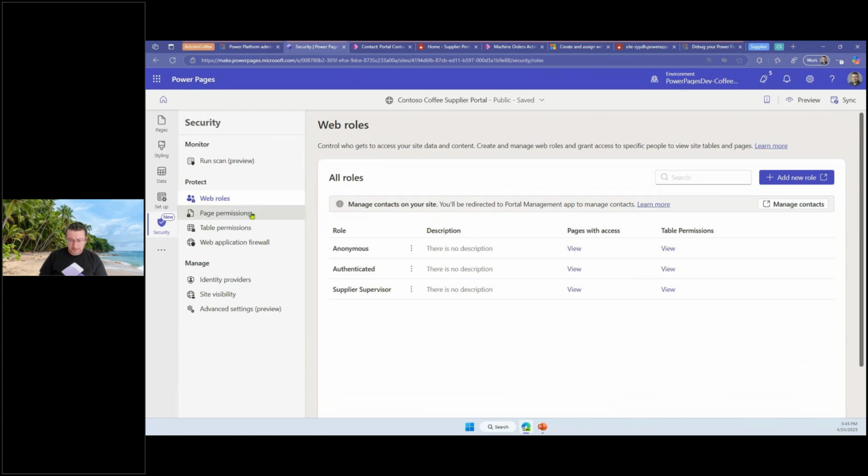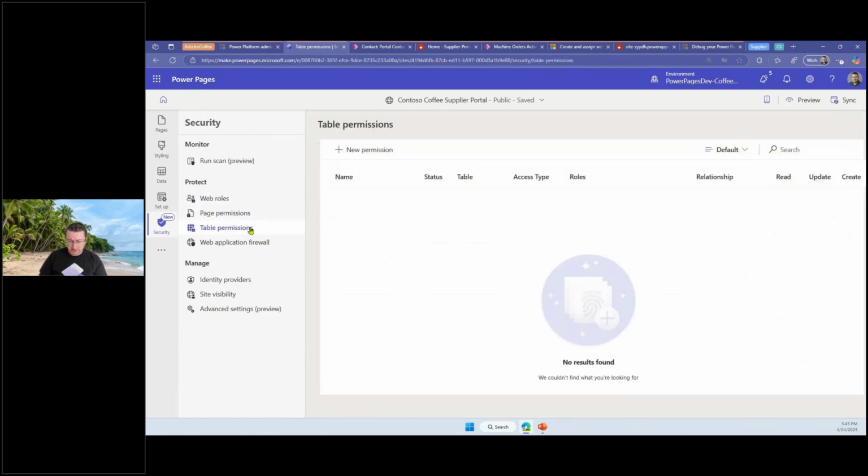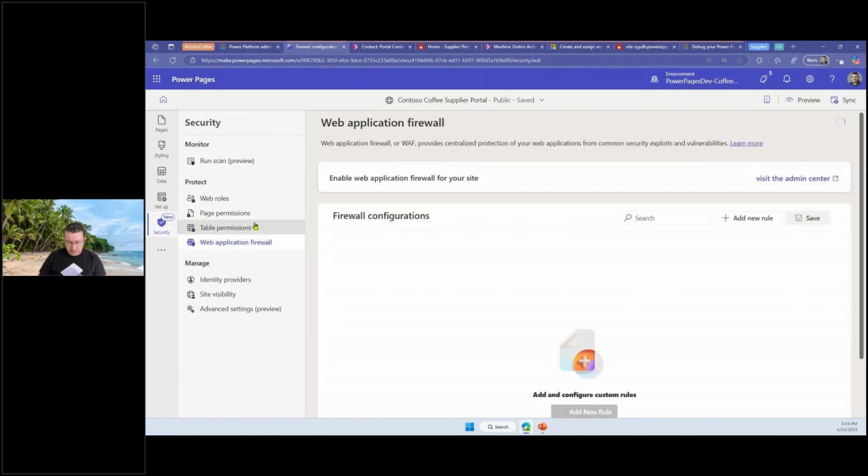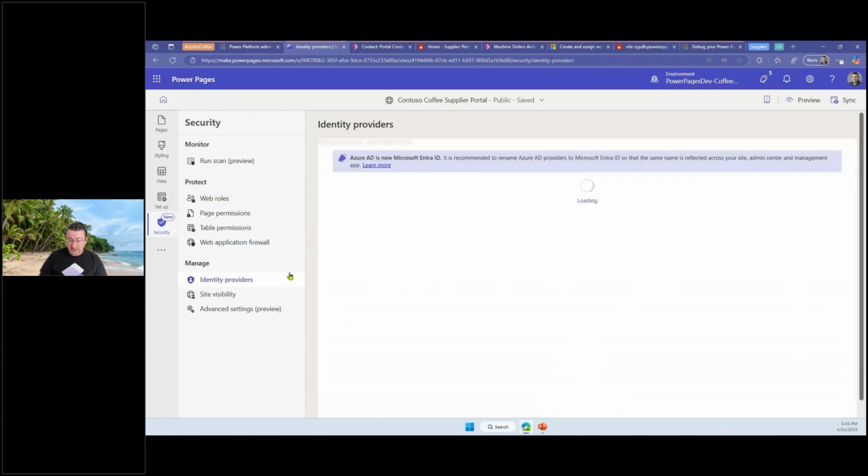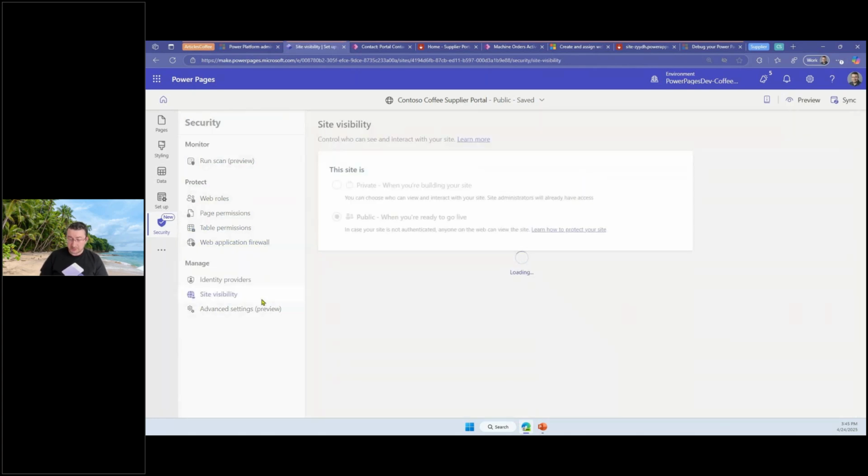Now, there are web roles, page permissions, table permissions, the web application firewall, which we'll skip today, and identity providers. And then here's our site visibility. Here I'm reviewing a site that's already in production, and the team actually has some issues and security questions. So let's go take a look.